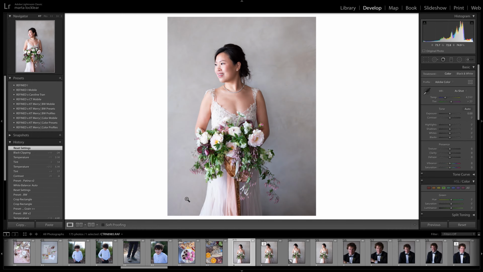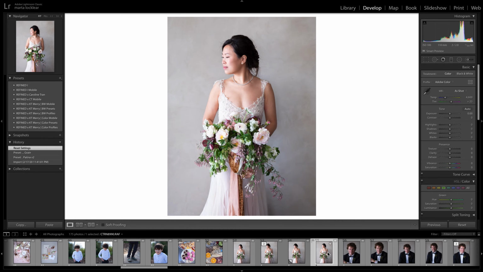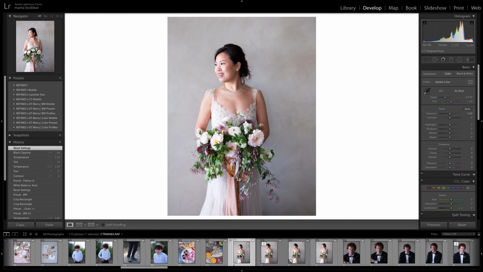So I think I definitely love this one. We have 2 of her with her face up, and this one's a slight closed eye. This is a nice smile looking away. I'm definitely going to go with that one. And then this one is 2 looking down, and I would pick one.